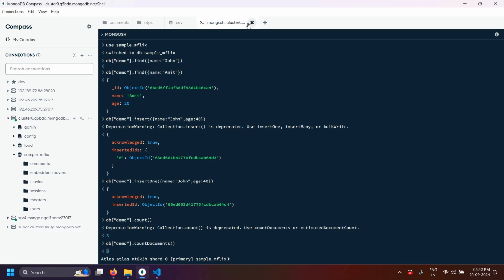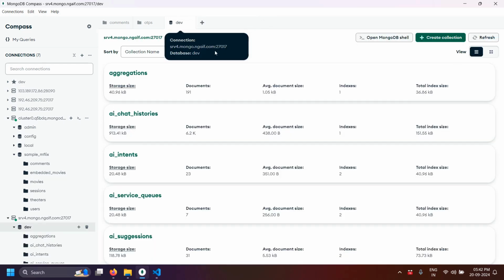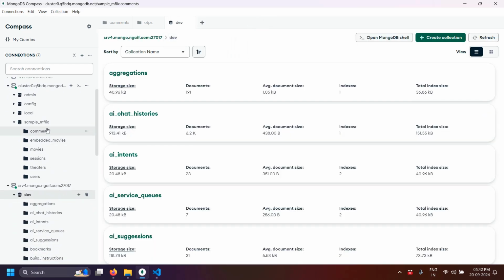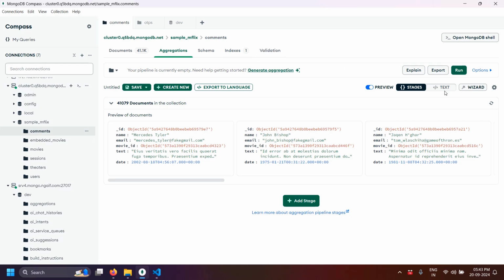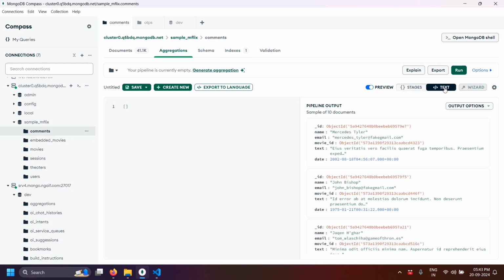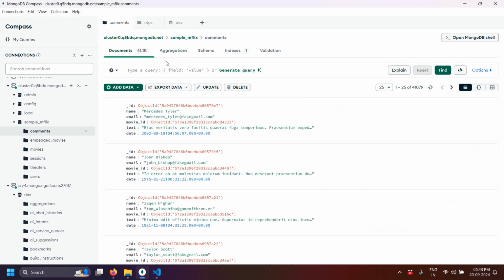So this is MongoDB shell that you can use to practice and run commands. Second option I will show you is the aggregation pipeline. So when to use aggregation pipelines and how to use them, why you need aggregation pipelines. Look at this.